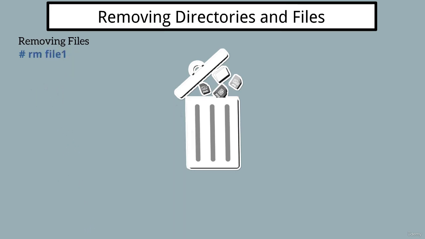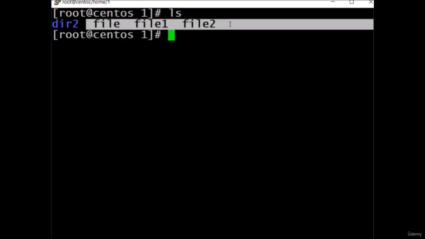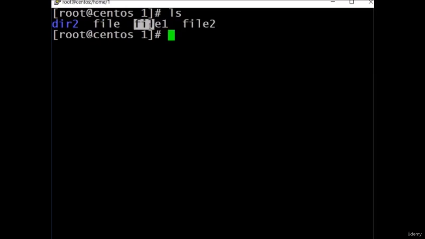rm is a command that you use to remove a file. It stands for remove, rm. So let's remove file 1. As you can see, I have three files, file 1, and file 2. There's also a directory called dir2. But in this case, we're going to remove file 1, which is this file. So let's get started.